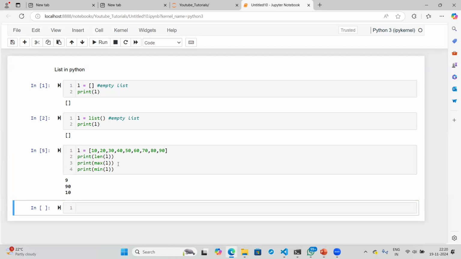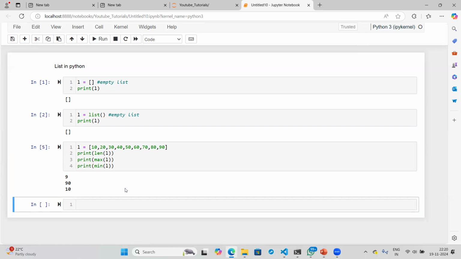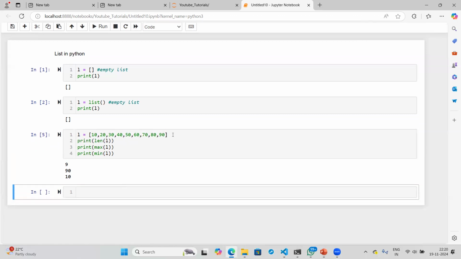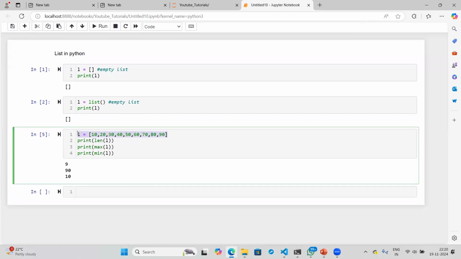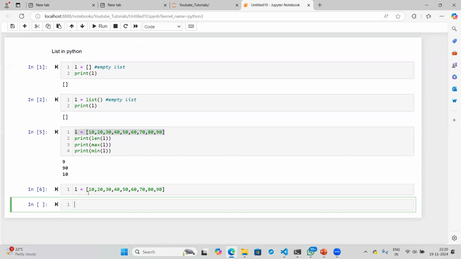Now the important thing is how to access these elements. These elements I want to access, L. Let's copy this L over here. Okay, let me run this.